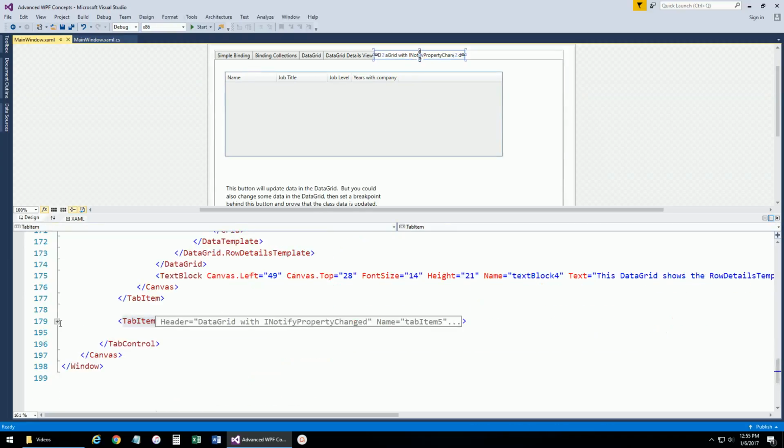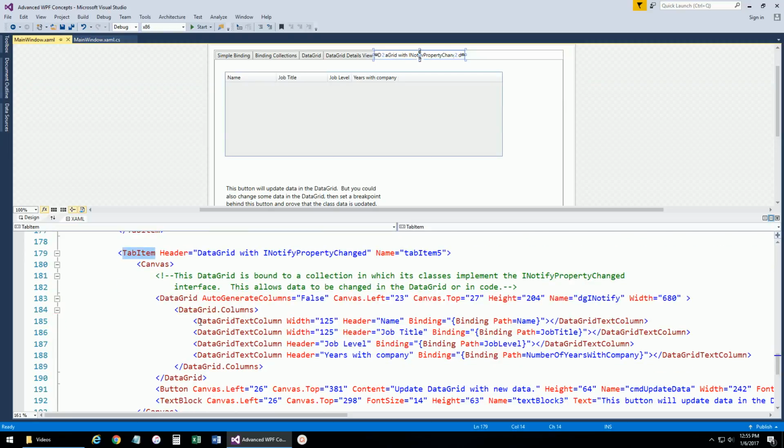So the last tab here is this INotifyPropertyChanged, and this is a very, very important concept to get your head around and really understand. It's just the idea that an observable collection has lots of functionality built in, which is great. So when you add and remove objects from that collection, it automatically gets reflected in the UI. However, if you update an individual property of one of those objects, it will not be reflected in the UI.